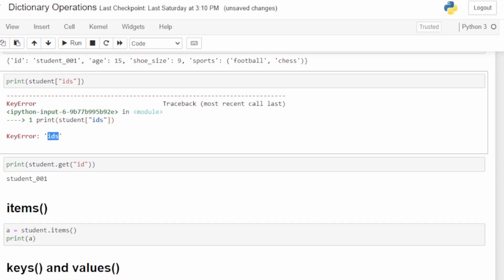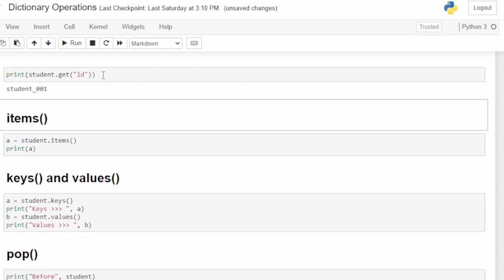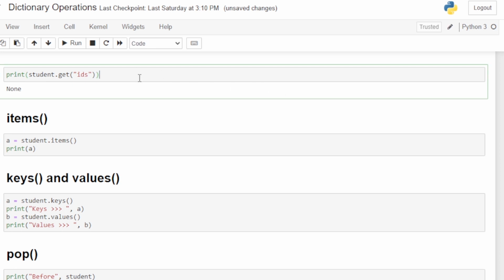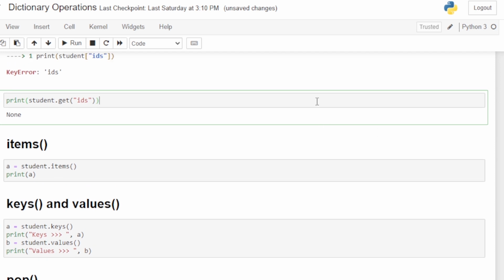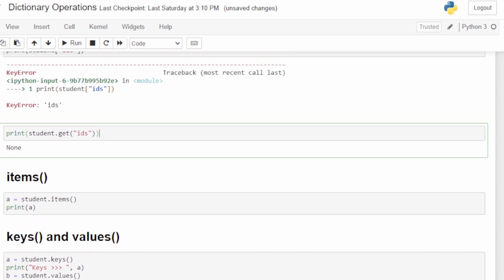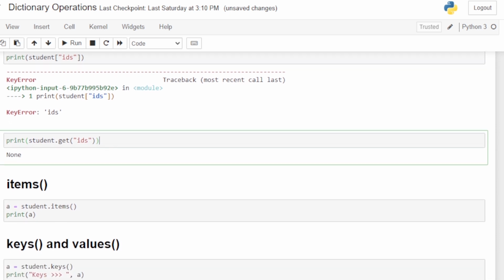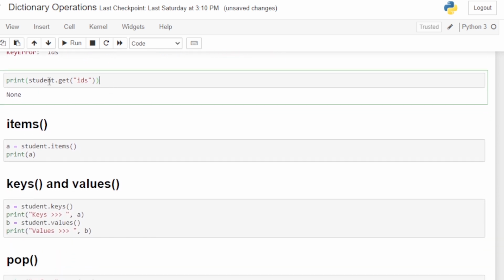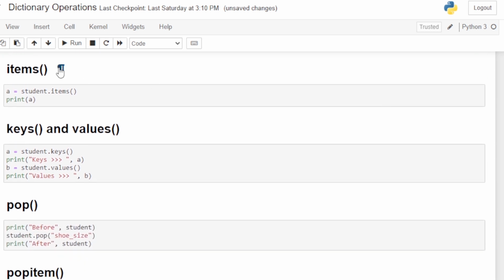Let's see if we do the same with the get method, what we will get. You can see we are getting None over here. That means if there is no such key in the given dictionary, the get method will return us a None value, which allows our Python program to run smoothly without any error. So this was the difference between these two ways. Usually I prefer to go with the get method while accessing the values in the dictionary.